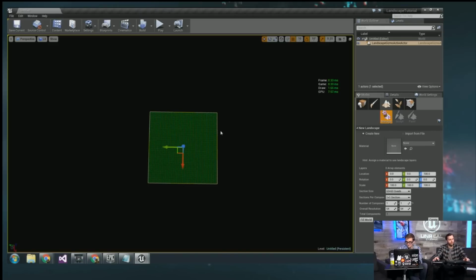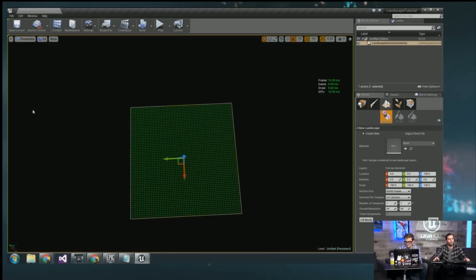Yep. So, the reason that these are square is because each landscape, this is very important. This is probably highlighted in orange on that technical guide. The reason they're square is because each landscape component's height data is saved as a texture file in the content browser. So that square texture file needs to MIP.